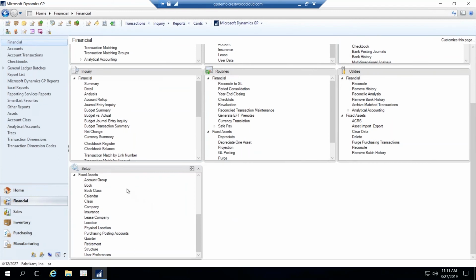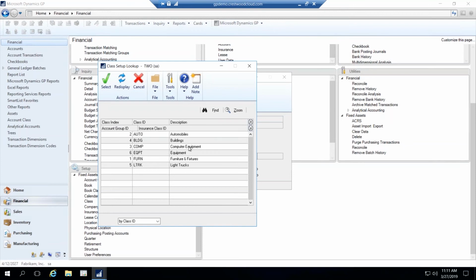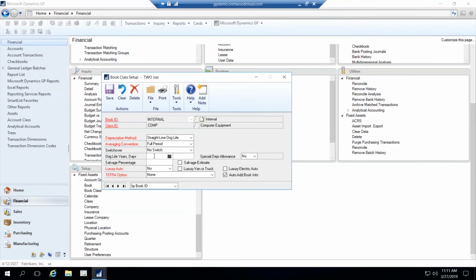So once that's done, the other thing you will need to do is set up a book class. The book class is going to explain how this depreciates. I go to my class ID, computers, and you'll see here's where I select the method. So it's straight line, full period, 5 years.